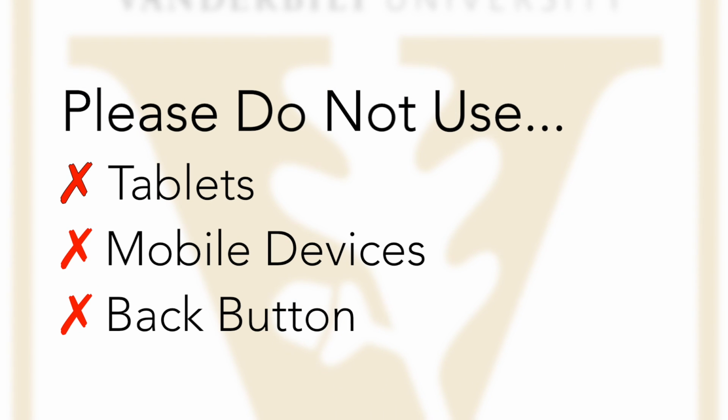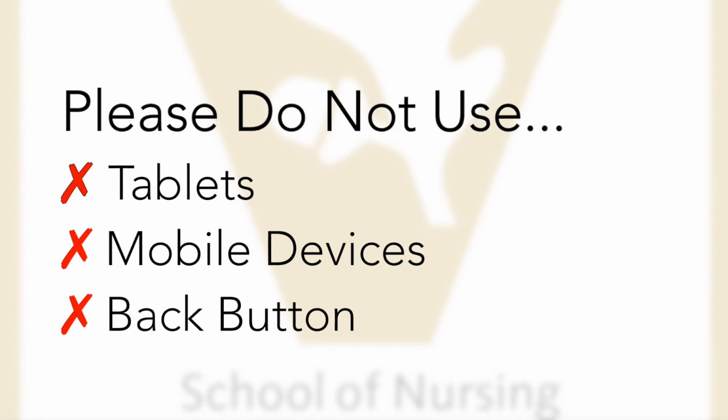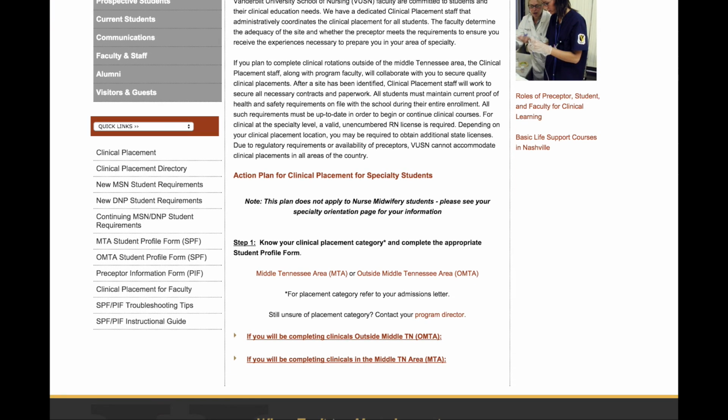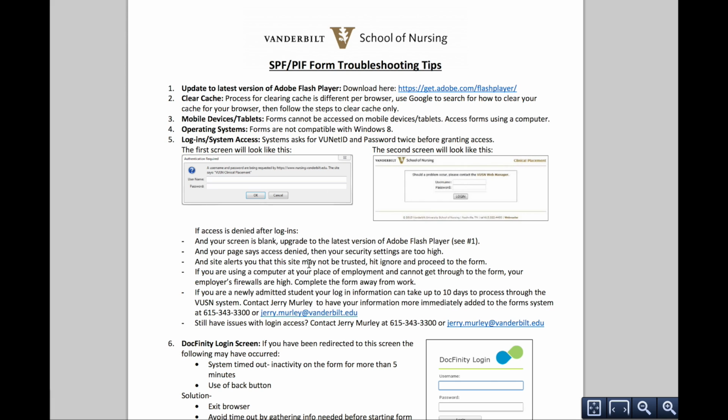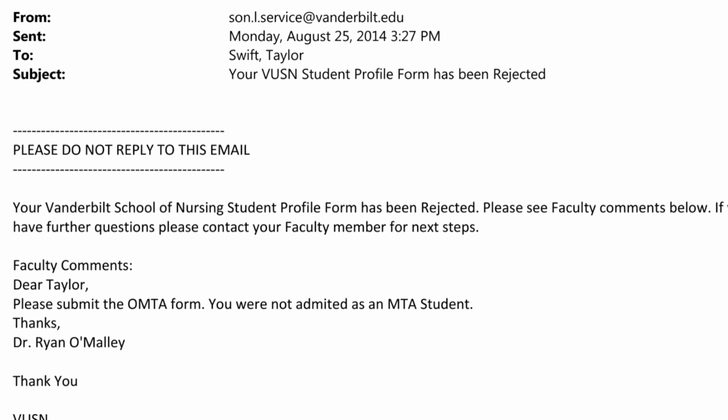Do not use tablets or mobile devices. Do not use your browser's back button. If experiencing issues, see the SPF PIF Troubleshooting Tips guide. If your form is rejected, you will receive a rejection email.